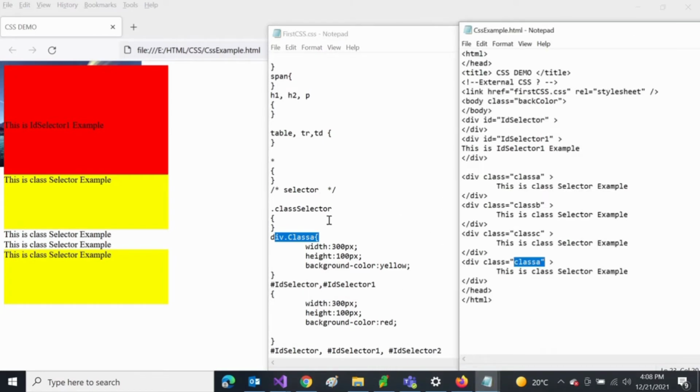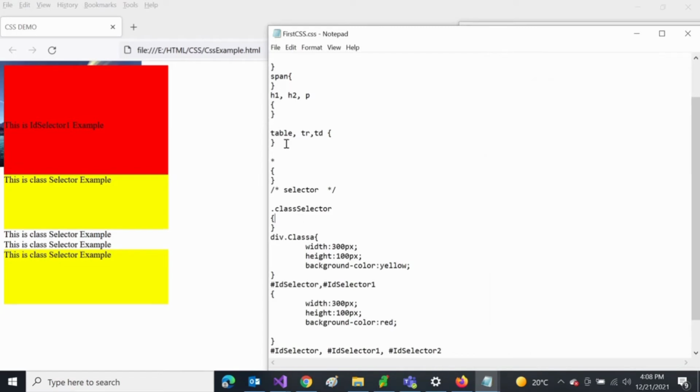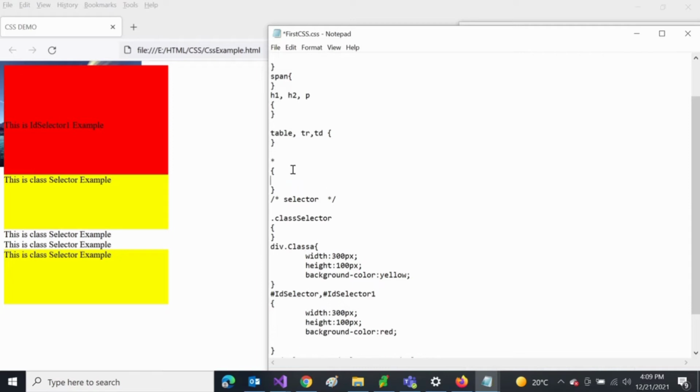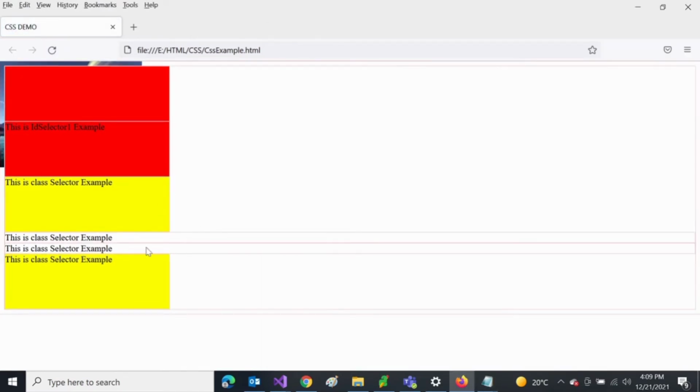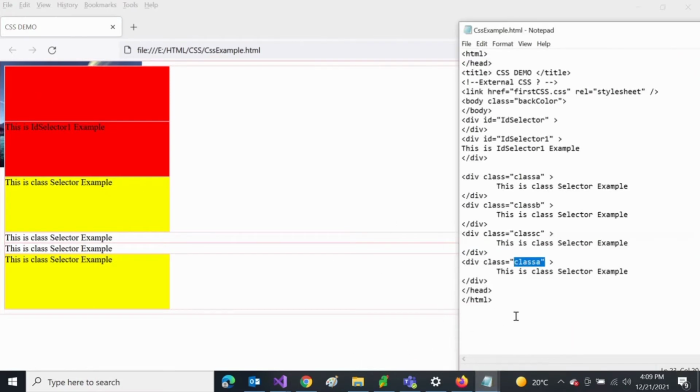So guys, next let's come to the star selector. Star is for all elements, let me specify some CSS. Let's add a border of any pixel, like 1 pixel, solid, or you can give any color name as per your choice, say pink, and see the border appears at 1 pixel for all elements.